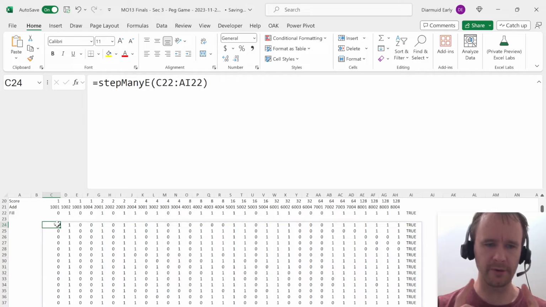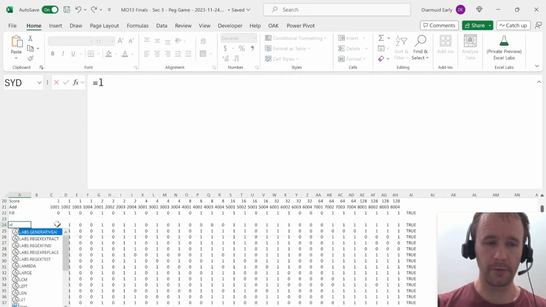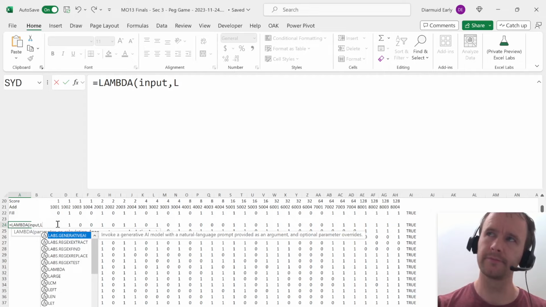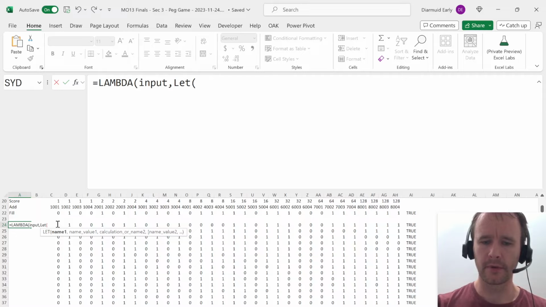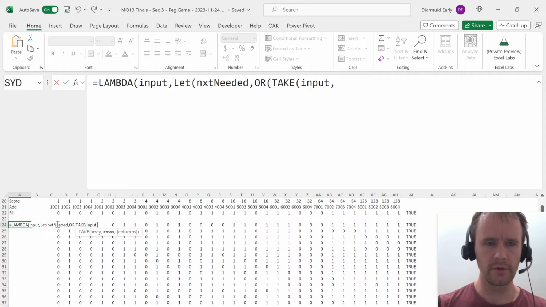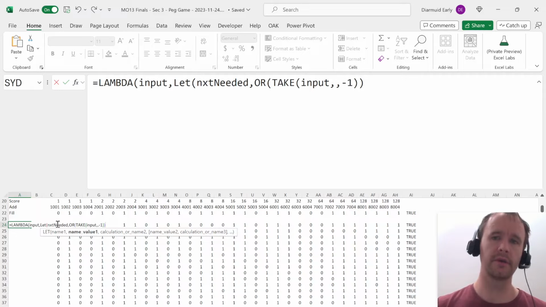So what do we want to do? We want to say lambda of input. And what do we want to do? We want to say let next step needed, and that will be or of take input, take the last column from input. So in other words, if there's any trues in the last column, then we need to take another step. If there are no trues, then we're done. So that's next step needed.